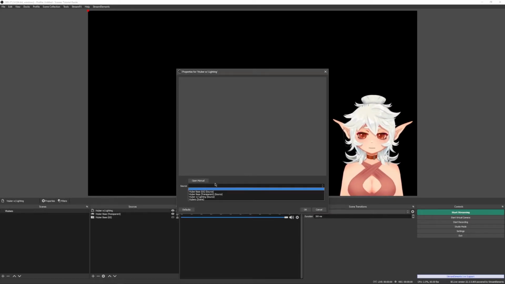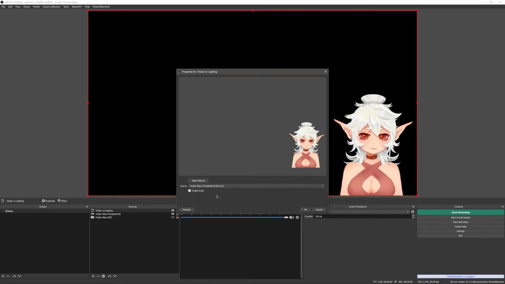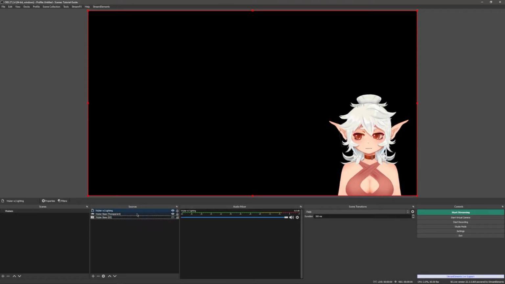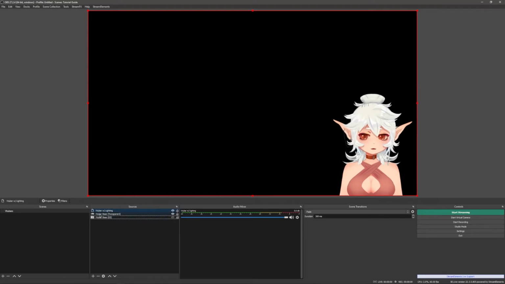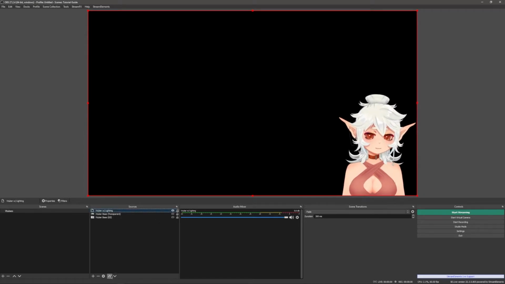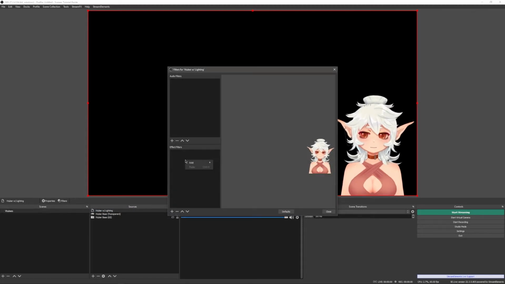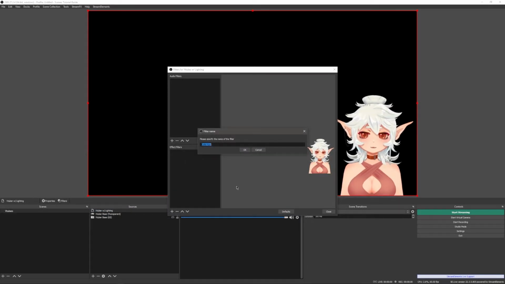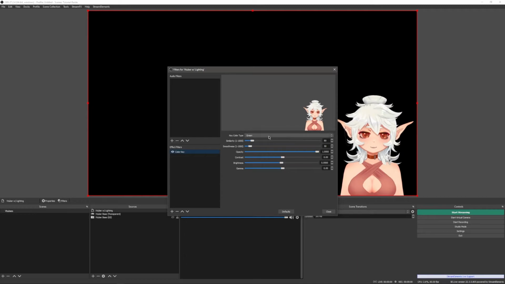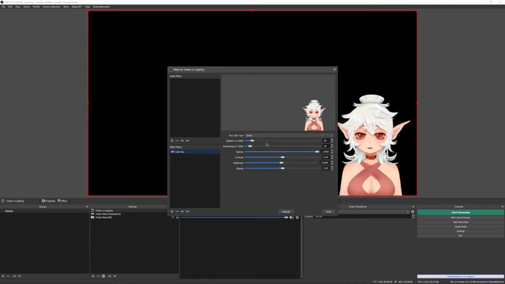And the source for this is going to be our VTuber base. So now we have two of the same thing. We can go ahead and turn off the VTuber base just so we don't have to be confused about it right now. If you are a green screen user, you'll want to click on this, tap on filters, and we're going to add a color key right away off the bat.